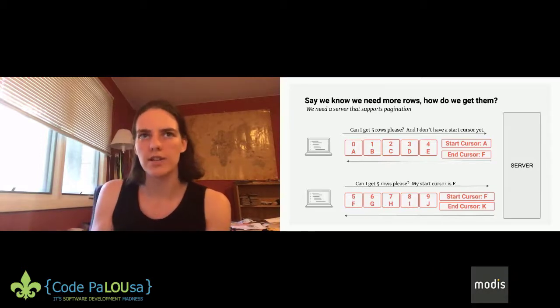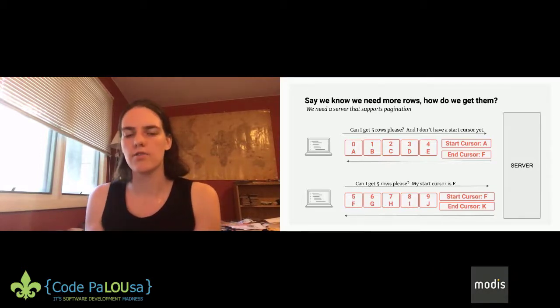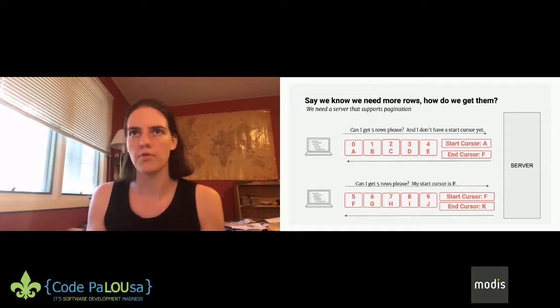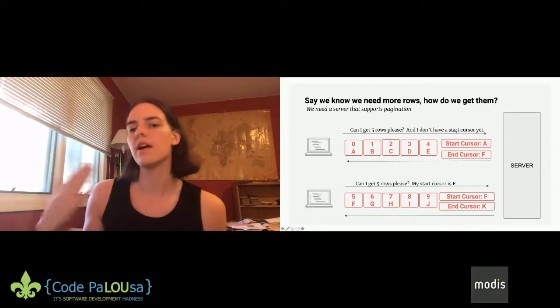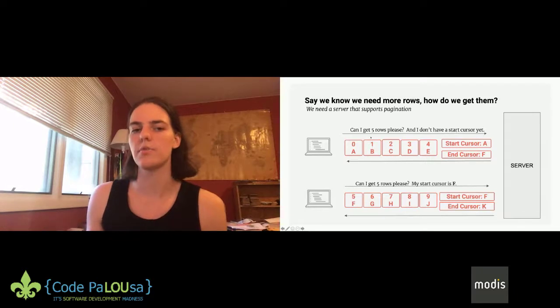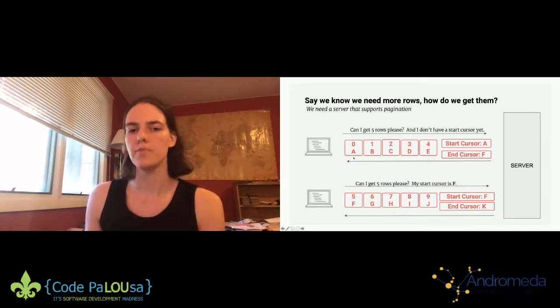In cursor-based pagination, instead of asking the GraphQL server for count number of rows starting from an offset, we ask the server for count number of rows starting from a cursor, where a cursor is a unique identifier for a specific record. So for instance, here we're saying, give me count number of rows, but in our first request, we wouldn't have a cursor yet. So then we say, okay, give me 5 rows. I don't have a cursor.